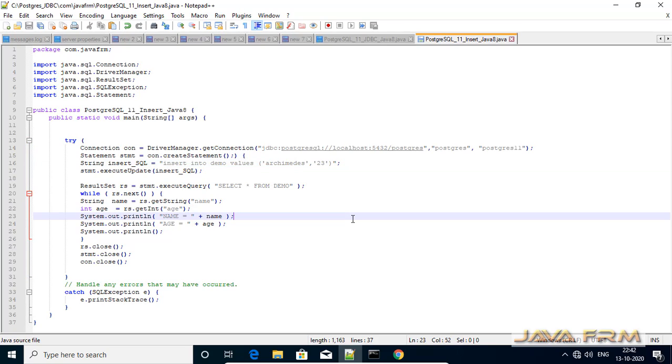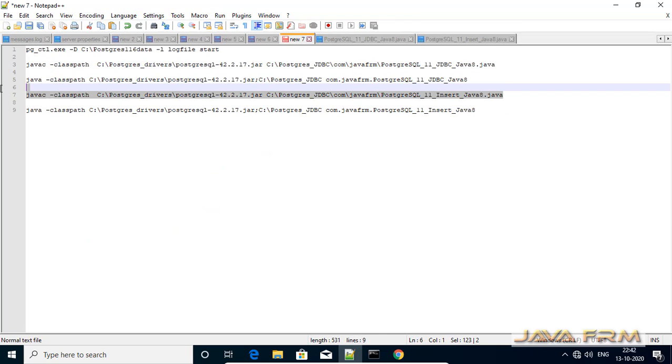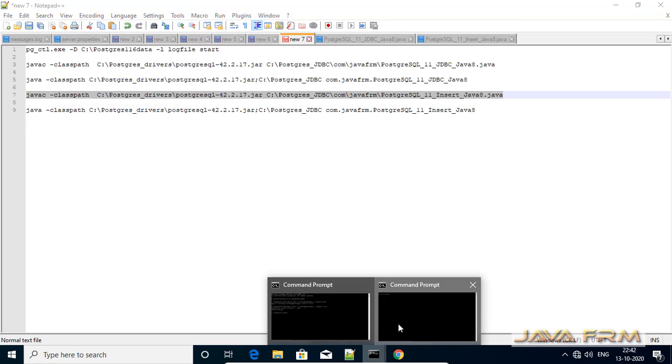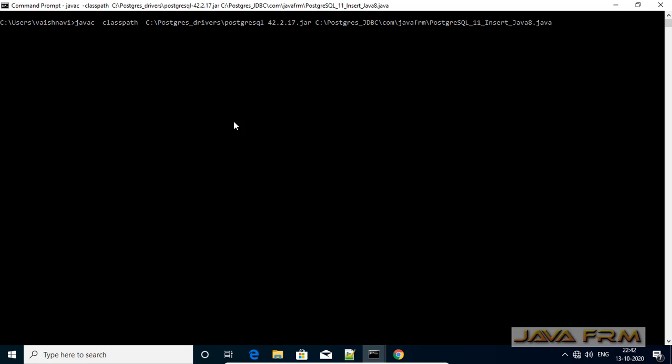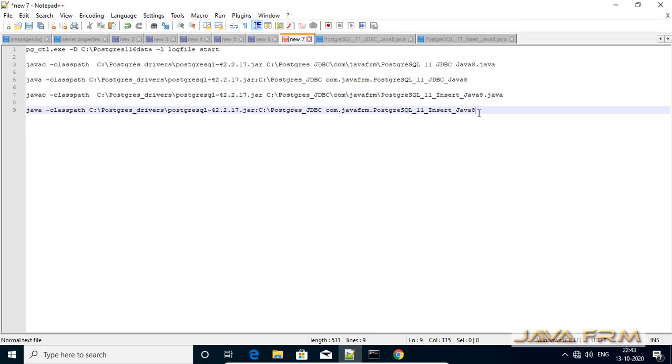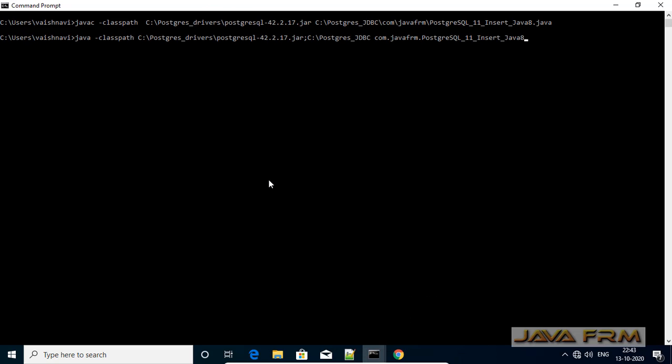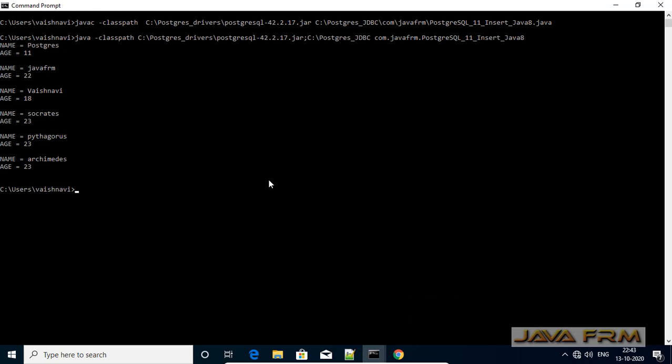So let me save the file. I'm going to compile. Same syntax only I am using. Make sure that you have included the PostgreSQL JDBC Driver jar file in the class path while compiling. Yes, I am able to compile. Yes, I am able to run the file also.